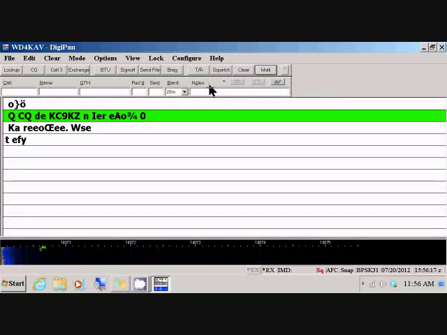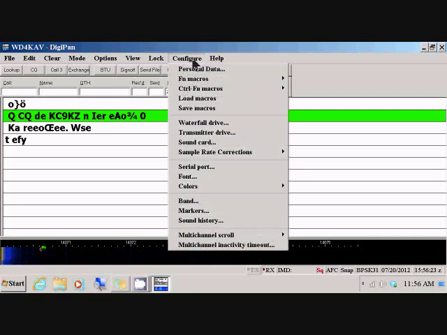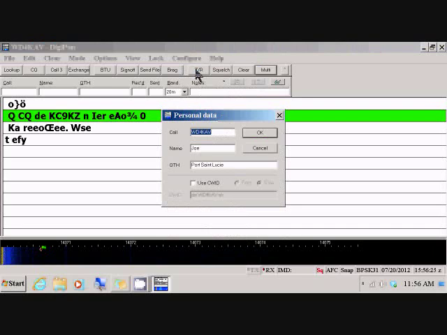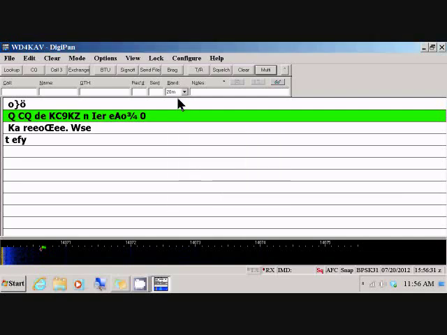Now that you've got Digipan installed, it should come up in a format similar to this. The first thing you want to do is click on the Configure button, and then click on Personal Data, and enter your call sign, your name, and your QTH. That's good enough for a start.